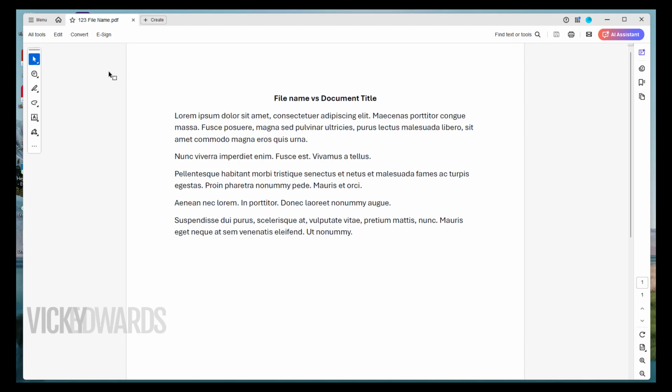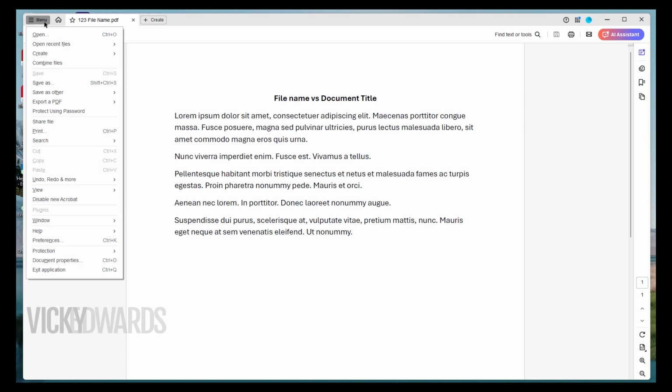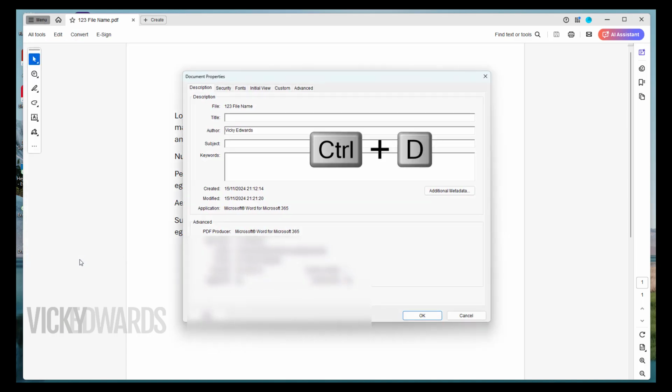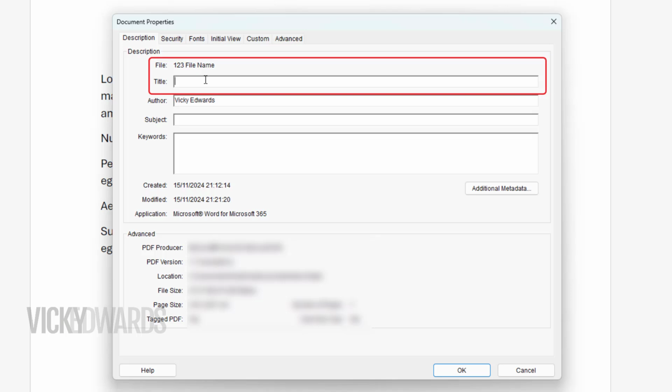To add a document title to a PDF, open a PDF in Adobe Acrobat. Click on Menu or File and click on Document Properties. You can also use the shortcut keys Ctrl D or Command D. Click on the Description tab and enter a document title in the title window. For this example, I'm going to add the document title ABC Document Title.